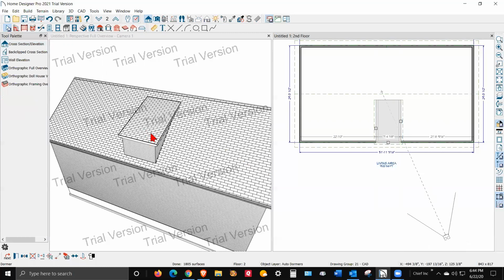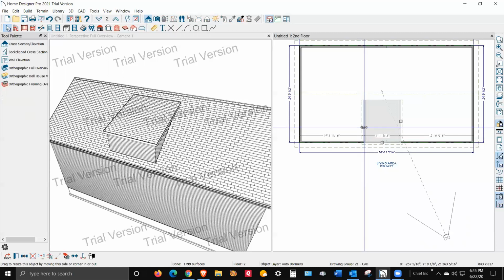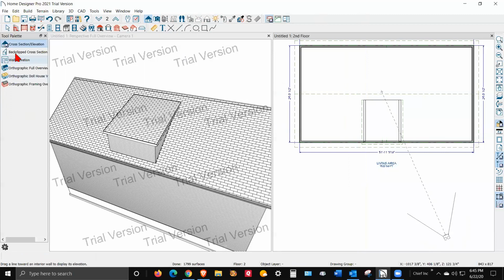As long as this pitch is not too steep and doesn't go over the ridge, that'll be fine. If I was to make this dormer wider, well, see, with the shed, it's not going to go wider. Let's also look at this in the back clip cross-section view through the dormer.